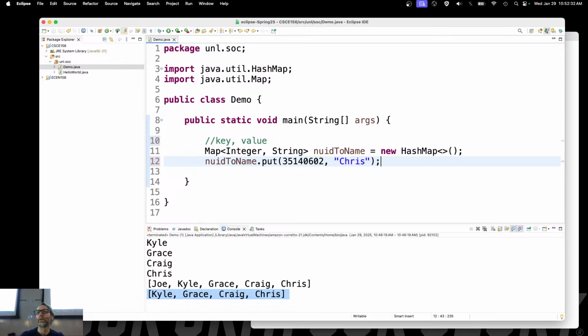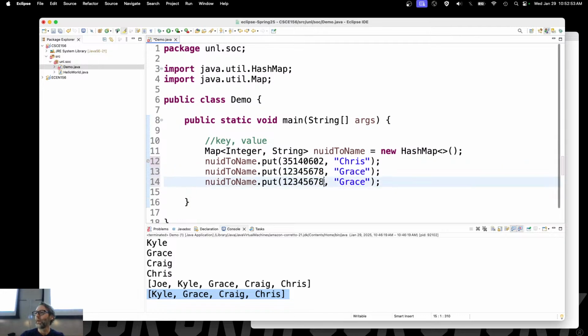There we go. I'm not adding it. Add is something for lists and sets. I have to put something into the map because I need two things. I need the key mapping to that value. Right? Let's put another one in there. 1, 2, 3, 4, 5, 6, 7, 8. And we'll put that as Grace. And then one more maybe. 8, 7, 6, 5, 4, 3, 2, 1. And we'll go with Alan there, Alan Turing.